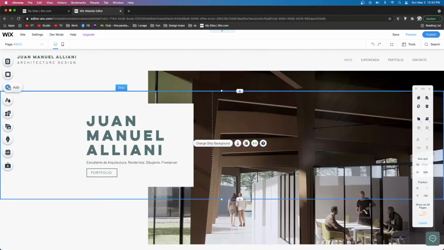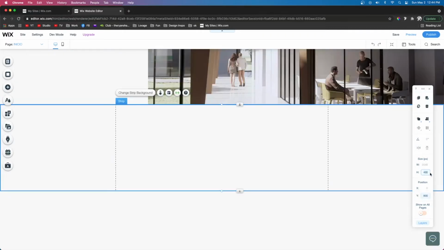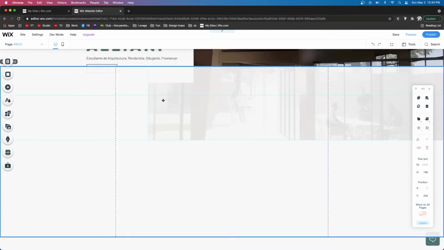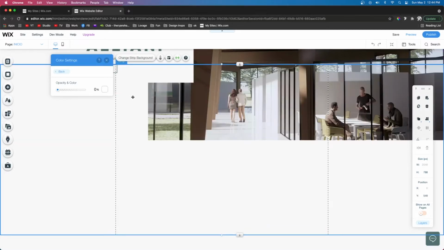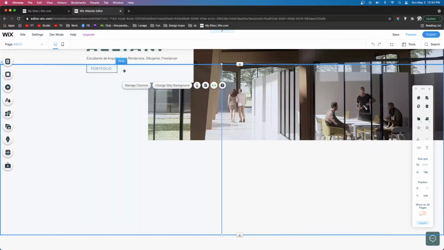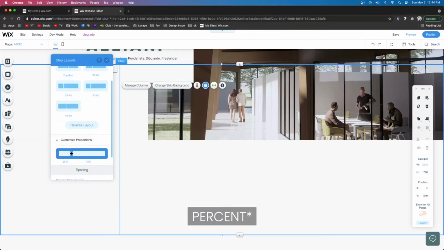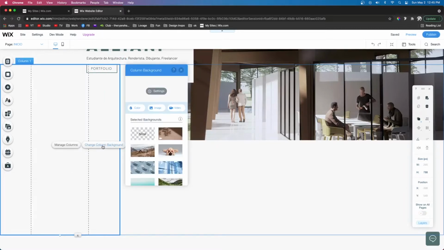The next thing I want to do is add another strip. We'll add it right below. We're going to make this one quite large, almost like 800 pixels. And then we're going to bring it up just to where it hits the top of this button right here, like that. We'll go ahead and remove the color for that background. We'll press layouts. We'll add a column. Then we'll press layouts again. And we're going to make this about 27 pixels, just like that. And then we're going to add a background image right over here.